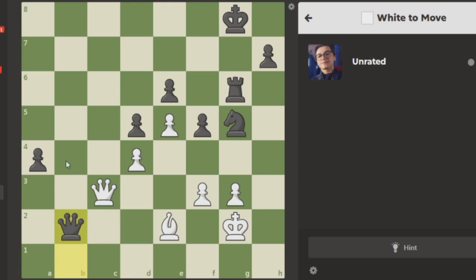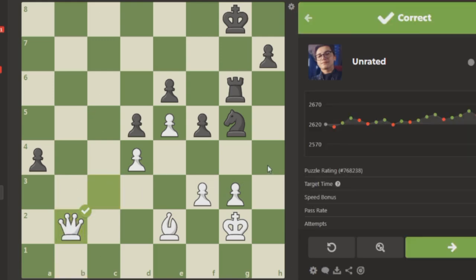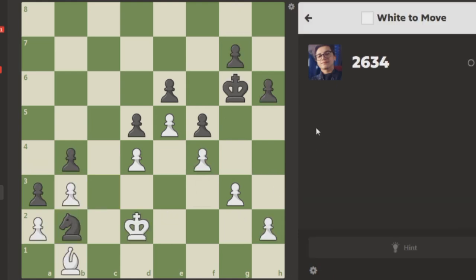And why did he take? Let's calculate. The queen cannot go here because of the king or here. Cannot go here also because of the king. Cannot go here because of the queen. Cannot go here because of the bishop. Cannot go here because of the queen. Can go here. But the problem with this move, rook to b8 check, and you just win the queen. That's why he just took. You take his queen back, and this is winning. Nice. Another one. He moved his king.